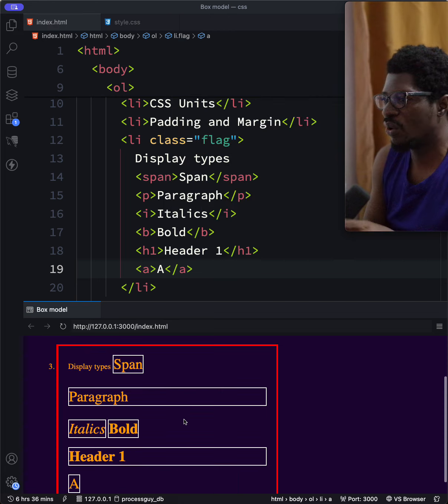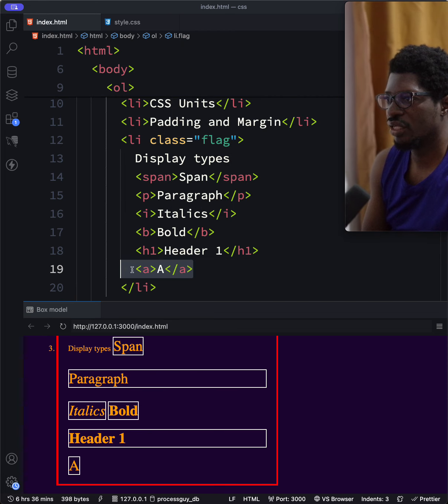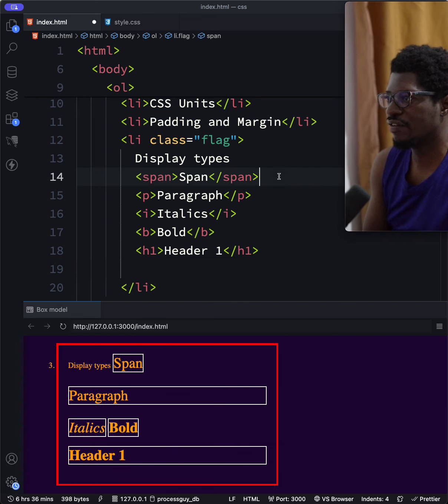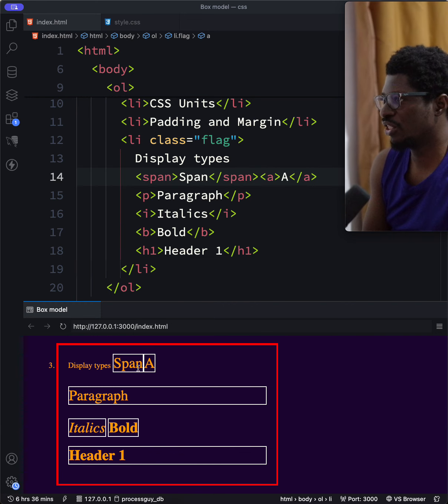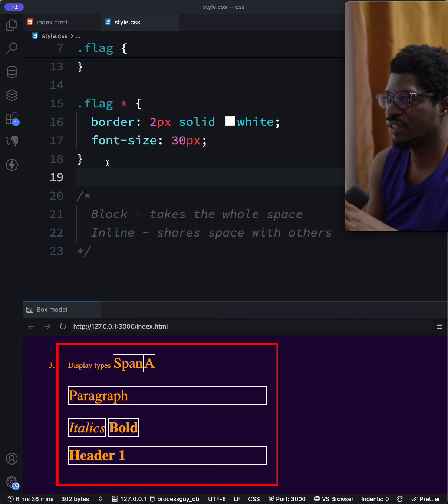So our anchor also shares with neighbors. If you put this anchor now and take it up to where you have span, you can see that both of them are sharing the space. Span is sharing with anchor, and this is visible because I added the border so that you can see the difference. Now, why is this important?